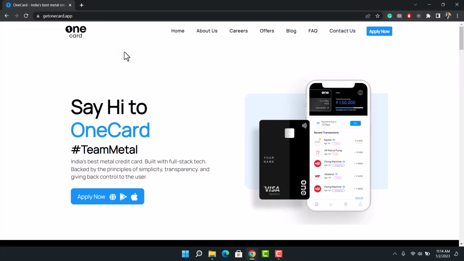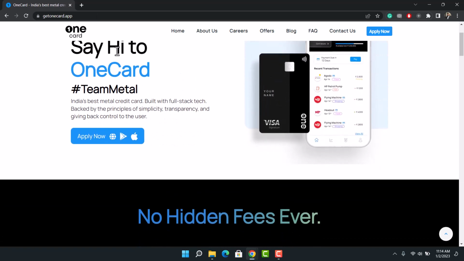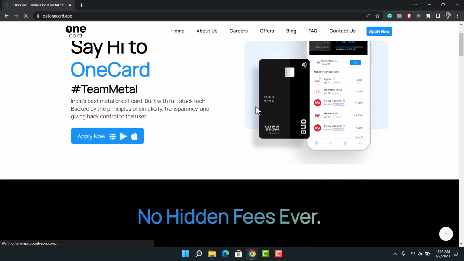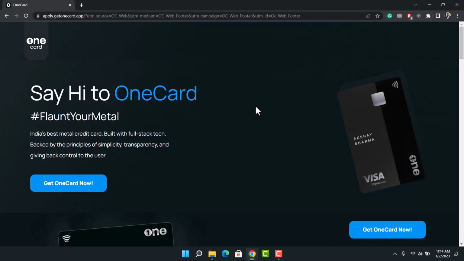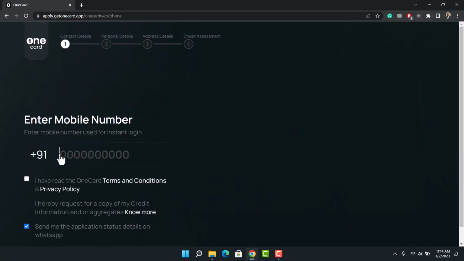Once you go to get1card.app URL, here you'll find the option called say hi to OneCard. Now if you'd like to apply, all you have to do is click on the apply now button. You can apply also from your iPhone or from your Google Play Store's app as well. But once you go over here in this page, choose the option called get OneCard now.